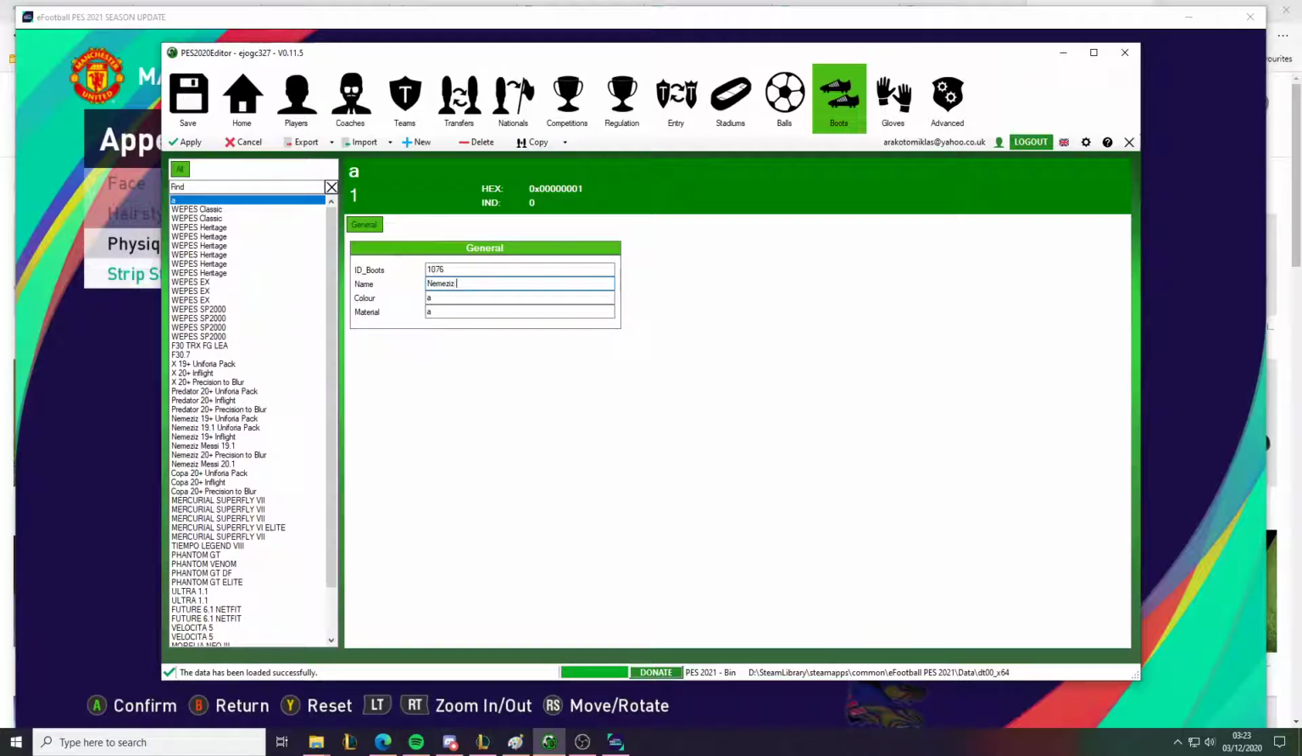This is 20 plus precision to blur. Color is this. ID is 0, or okay, so it's claiming that this ID already exists somewhere, even though I couldn't see it. Okay, so it already exists. That's why. Apparently this boot ID actually already exists, and that's why it's not letting us do this. So this must be one of the hidden IDs.